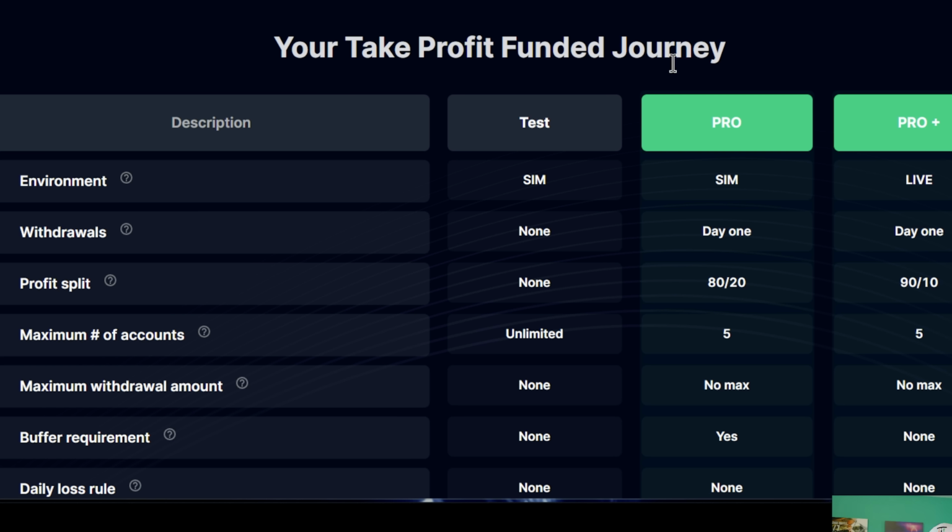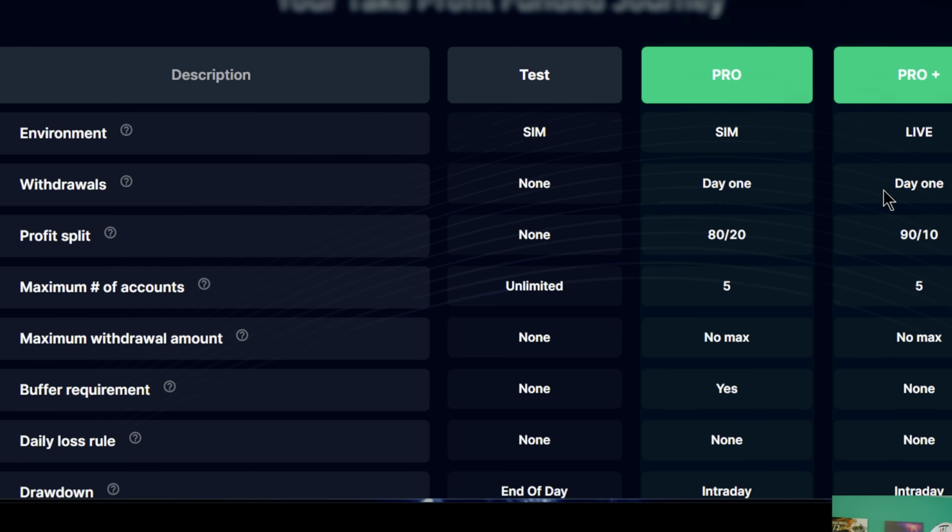But your Take Profit funded journey: you start off in a test, you go into Pro, you go into Pro Plus. Test is your evaluation. Pro is your sim funded phase where you get paid even though you're in a simulator. Your profits are going to be paid out in real cash sent to your account. And then Pro Plus, which is your live cash money prop account. So here you go: environment, sim, live.